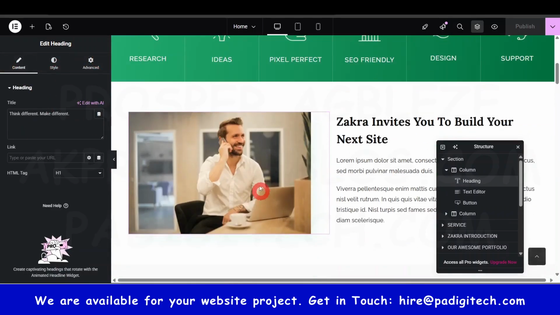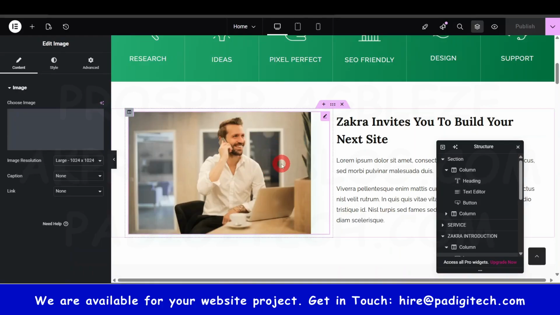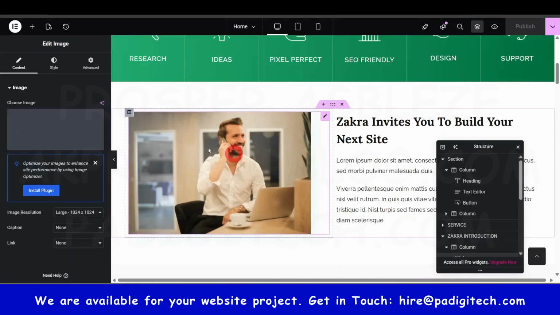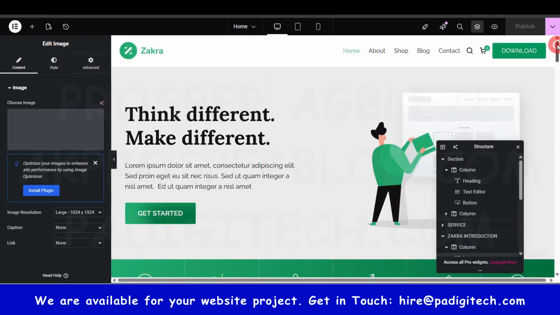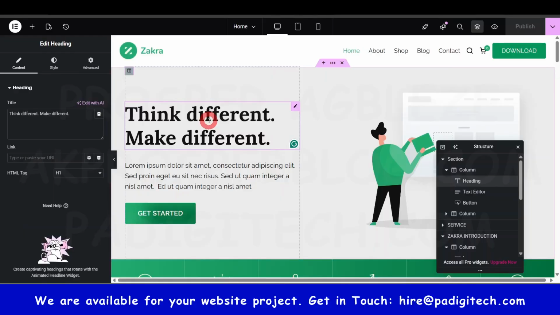Some might be two, some might be three. For example, this was done using image. As I click on it, you can see Edit Image. So that means this particular widget or element is an image that was used here, with content, style, and advanced. Under each of them, let me come back to this one now.